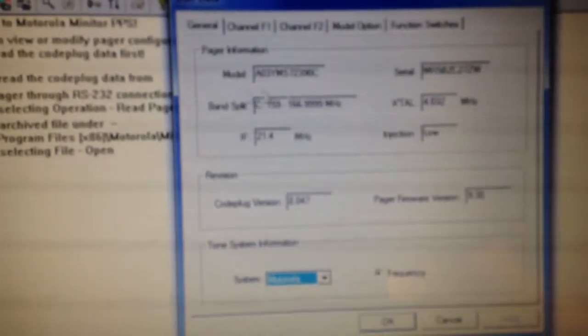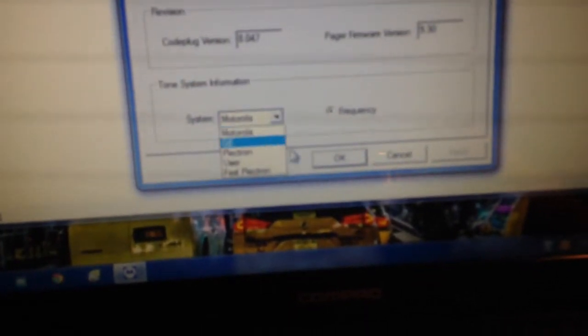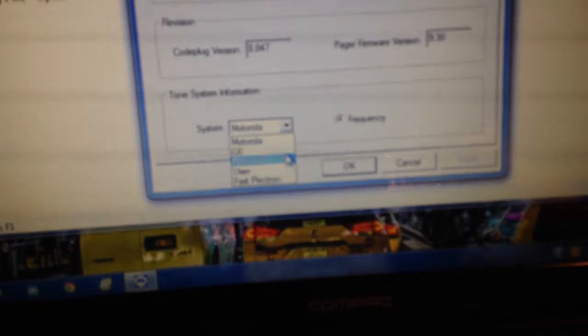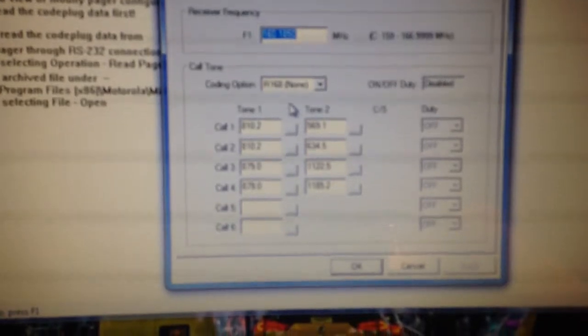This is general information: model number, serial number, band split. Injection is low. I don't really know what that means, but I have a low band pager and the injection on that is high. This here's your system information. You should have this set at user, even if you know your system. I have this set at Motorola because I had it on user, but the tones, when I put them in here, the numbers were not matching up properly. So I had to put that back on Motorola so that they would match up with my system's tones.